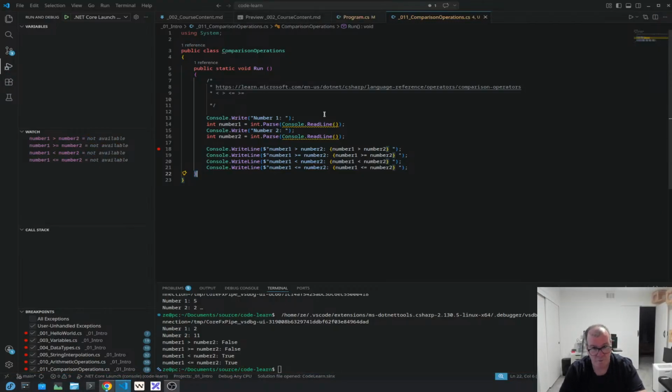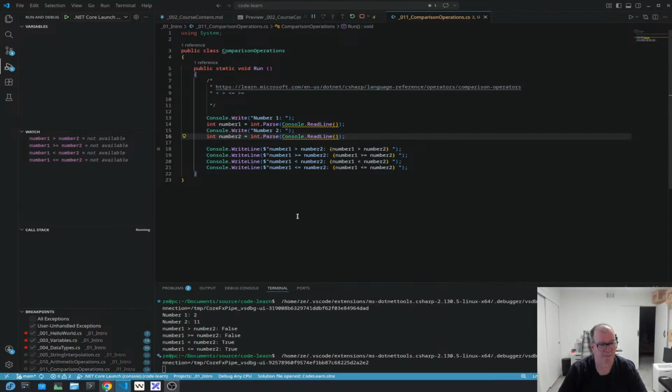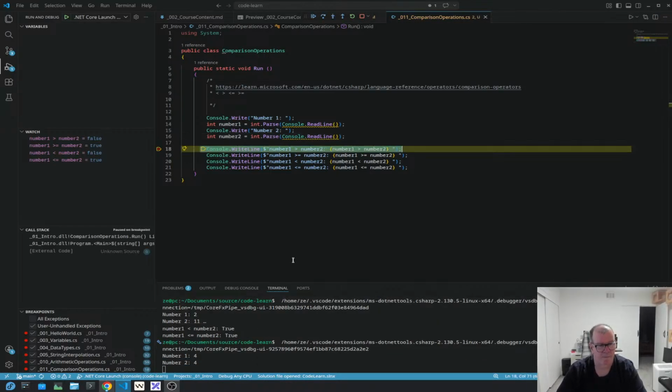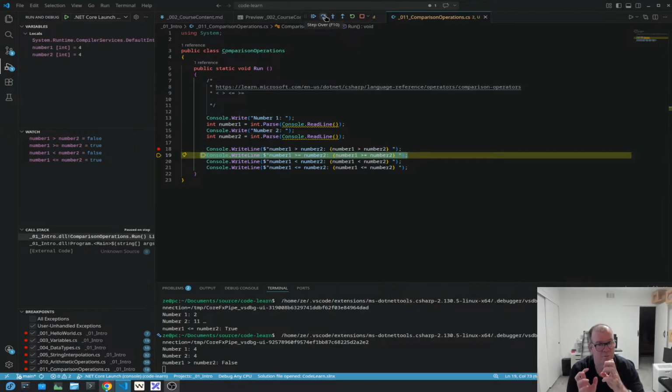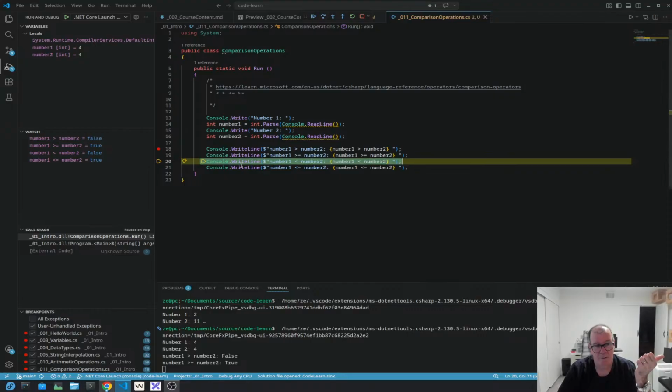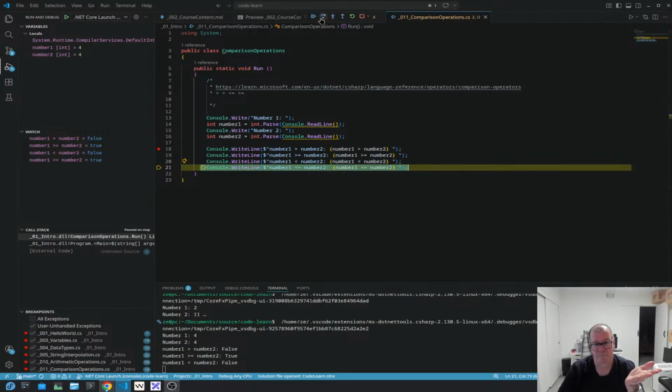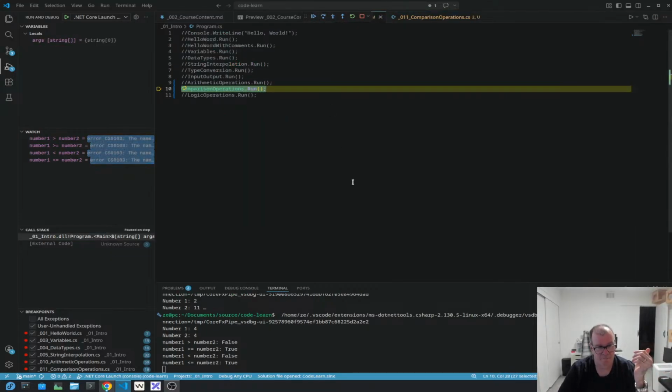And let's try now with equal numbers to see what is going to happen. So if we run again, and let's put like 4 and 4. So what happened? 4 is greater than 4? No, so it's false because they are equal. Is 4 greater or equal than 4? Yes, so this will be true. 4 is smaller than 4? No, it is equal. 4 is smaller or equal of 4? Yes, then we have this.